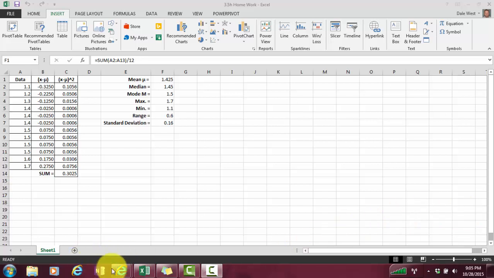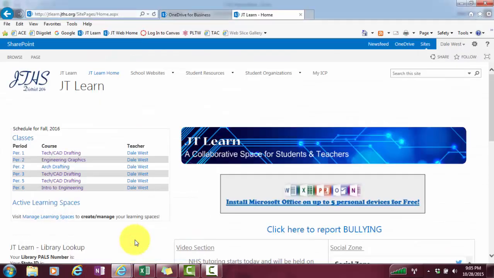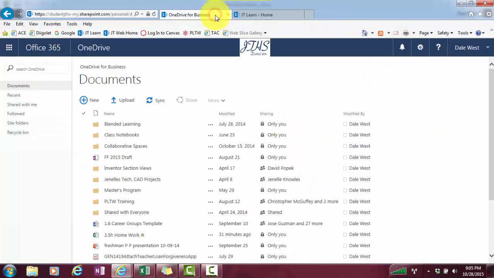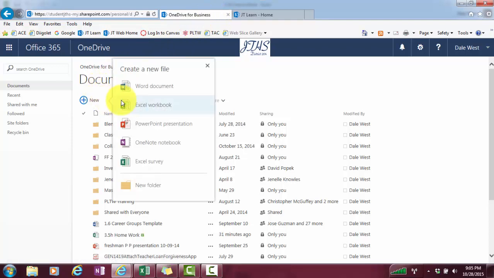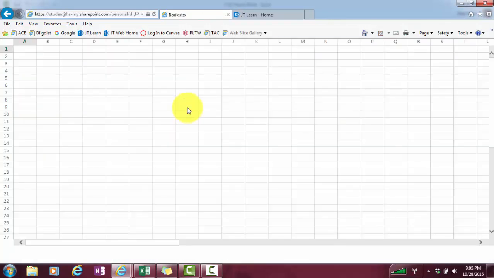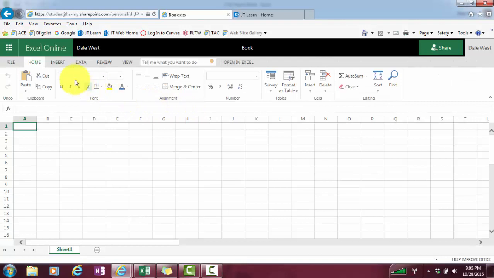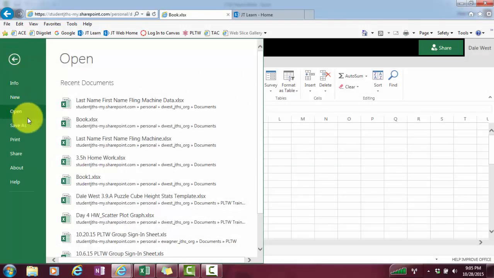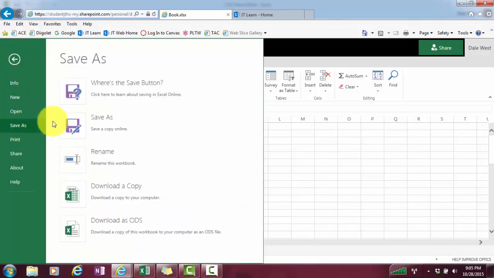First thing you'll need to do is navigate to JTLearn. Open up your OneDrive. After you have logged in, we're going to create a new document. We're going to create an Excel workbook. Then as soon as that opens, we're going to do a File, Save As, and then we're going to rename this workbook.